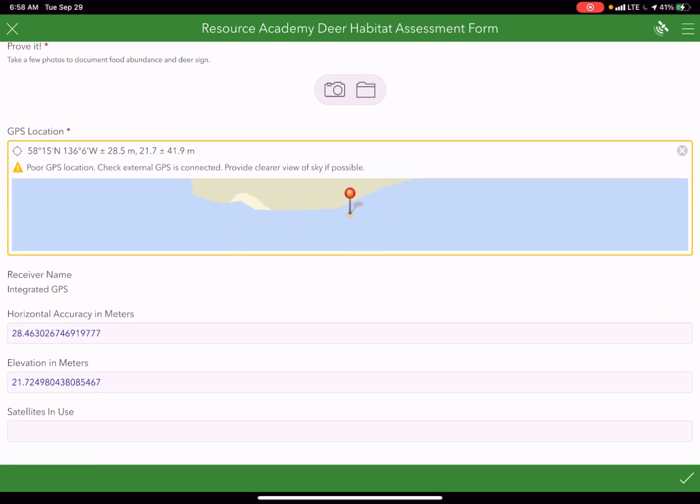Going back to this GPS location, if you're working on trying to get a better fix by lifting up your device a little higher, or just getting your body out of the way of the sky, or whatever you're trying to do, ideally you would connect to an external GPS that's a lot more powerful than the integrated one in the device.